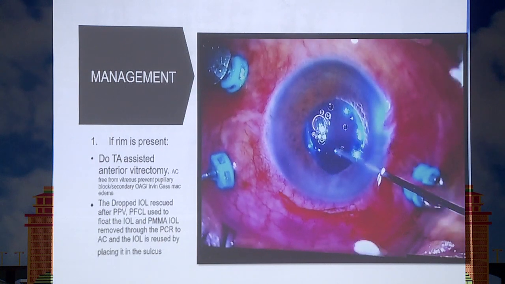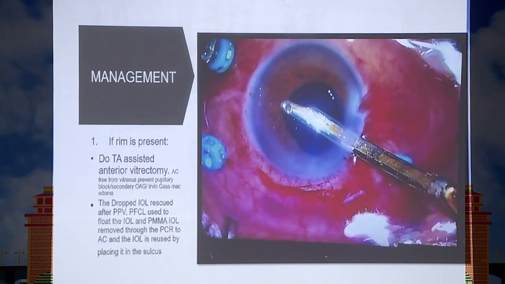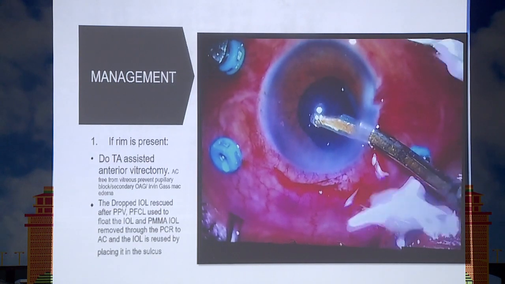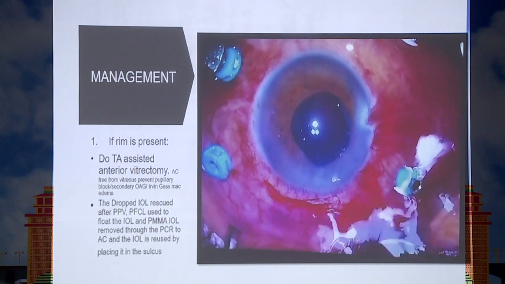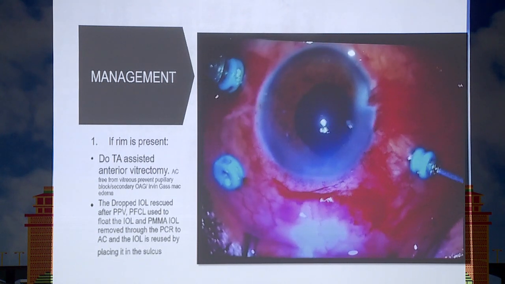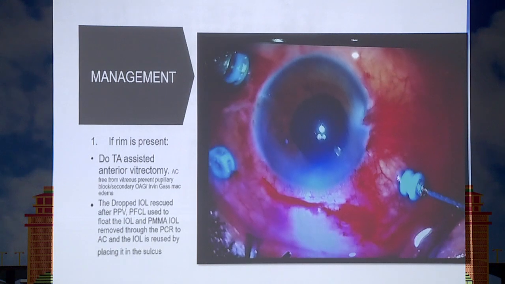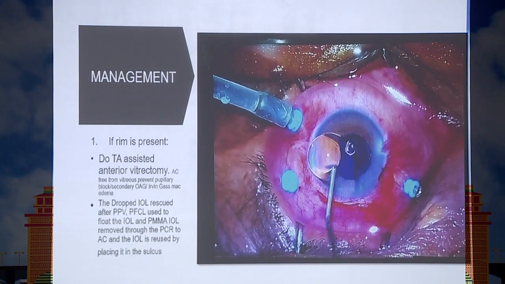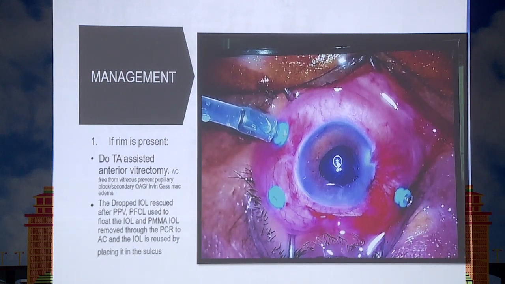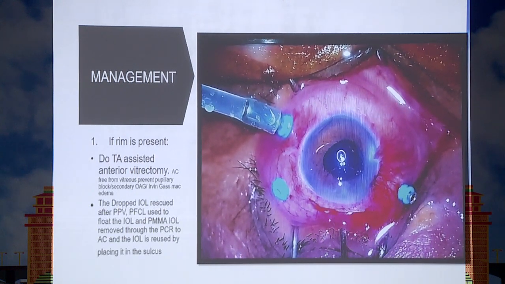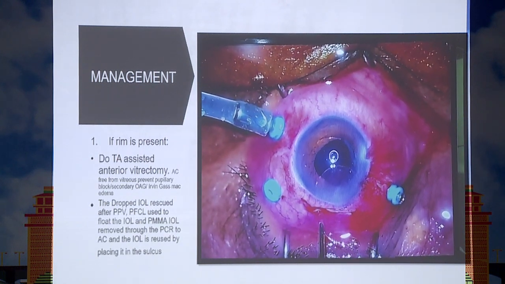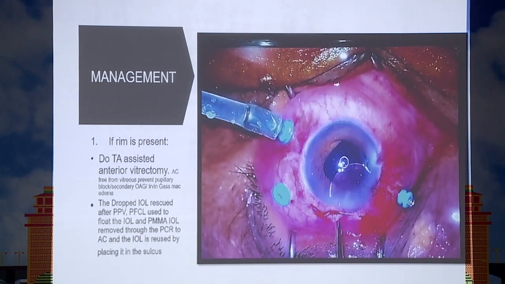We want to free the anterior chamber of vitreous, because that left out vitreous may cause pupillary block. Also, that vitreous can be in the angle, which will cause secondary open angle glaucoma, as well as sometimes we have the Irvine-Gass syndrome. So, with triamcinolone assisted, we will identify the vitreous and remove it out.